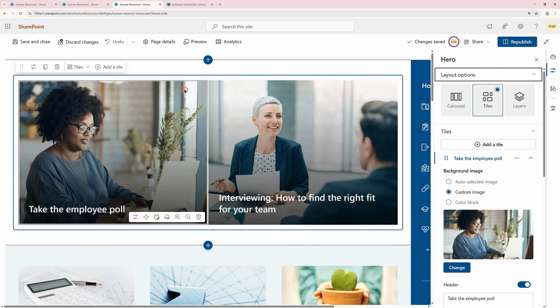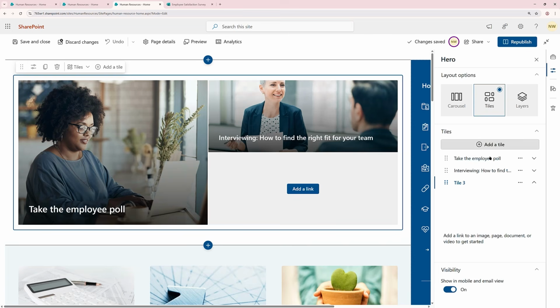So basically this hero consists of two parts. So we have the take the employee poll and we have the interviewing. It's tiles. And we only have 2 tiles in here. So if I want to add more tiles, I can do that and add a link, or I can convert it to something else if I want to. Right now, I don't want to do that. Just go ahead and delete that.